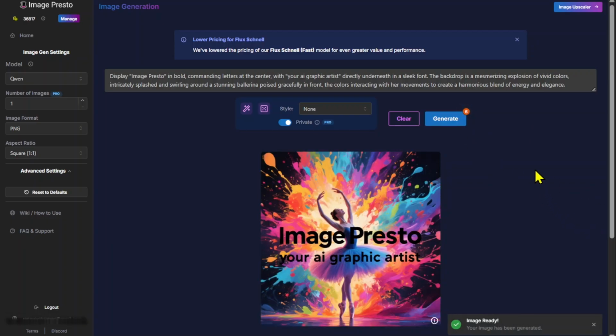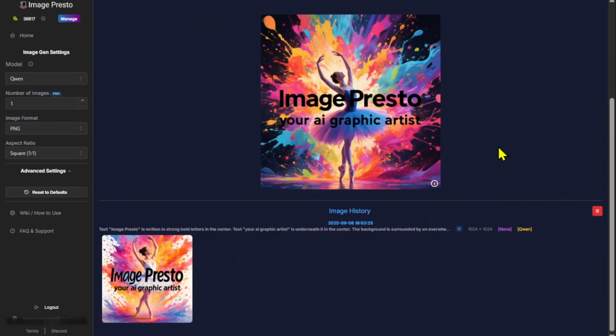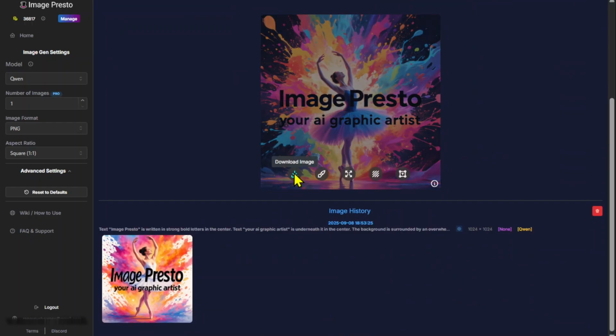With the Qwen model, we're able to generate 2 stunning images that are not only excellent in text rendering, but also harmonize with the image. To save your images, hover your cursor over the image and click on the download button.